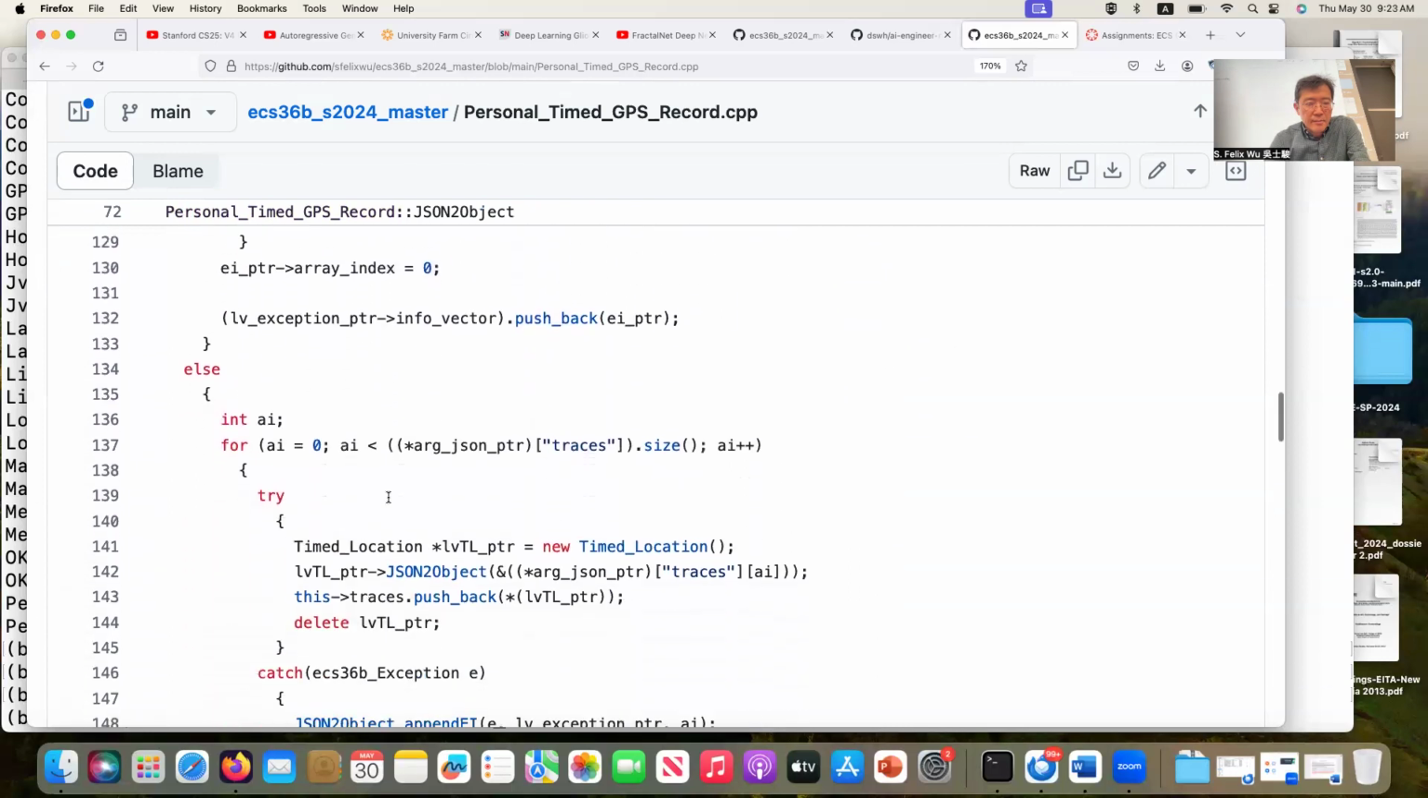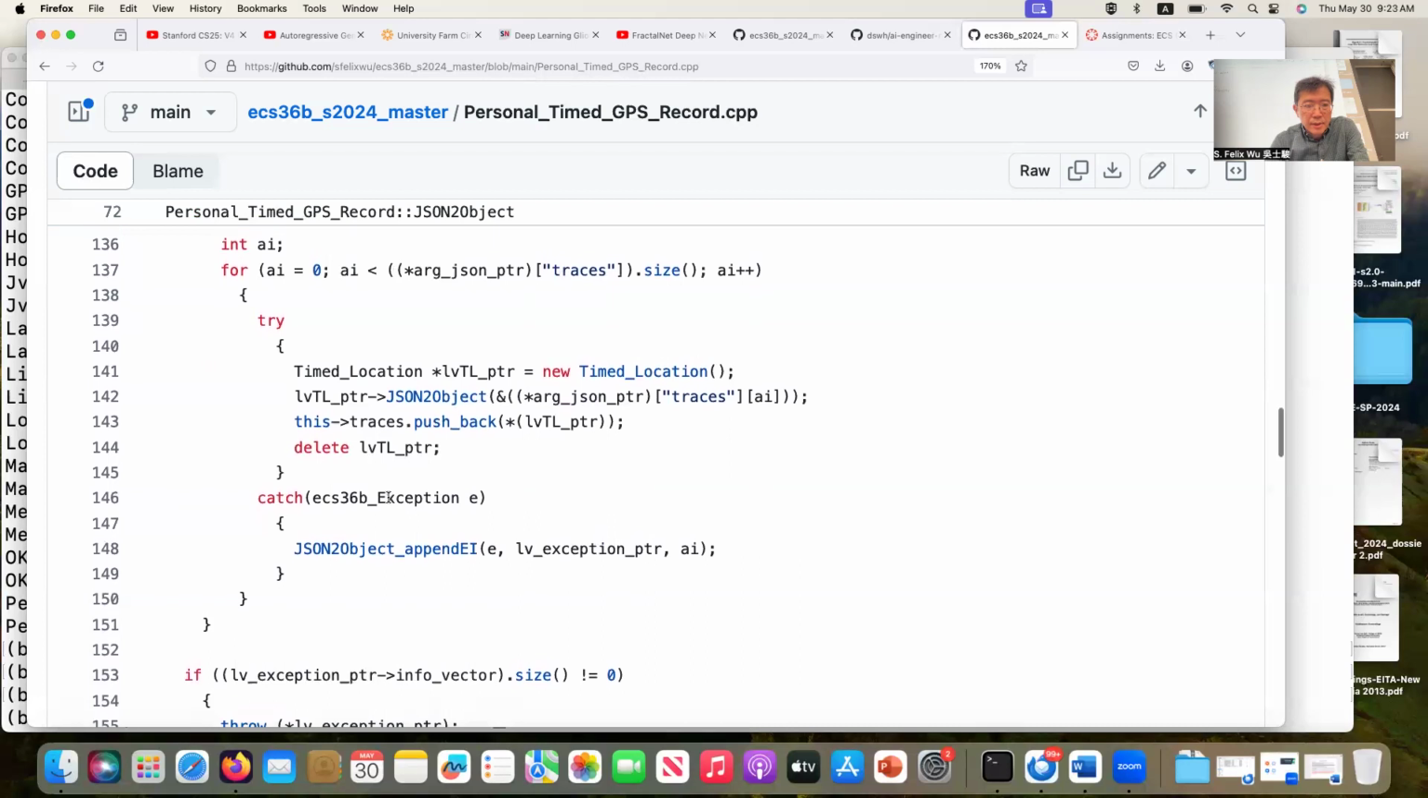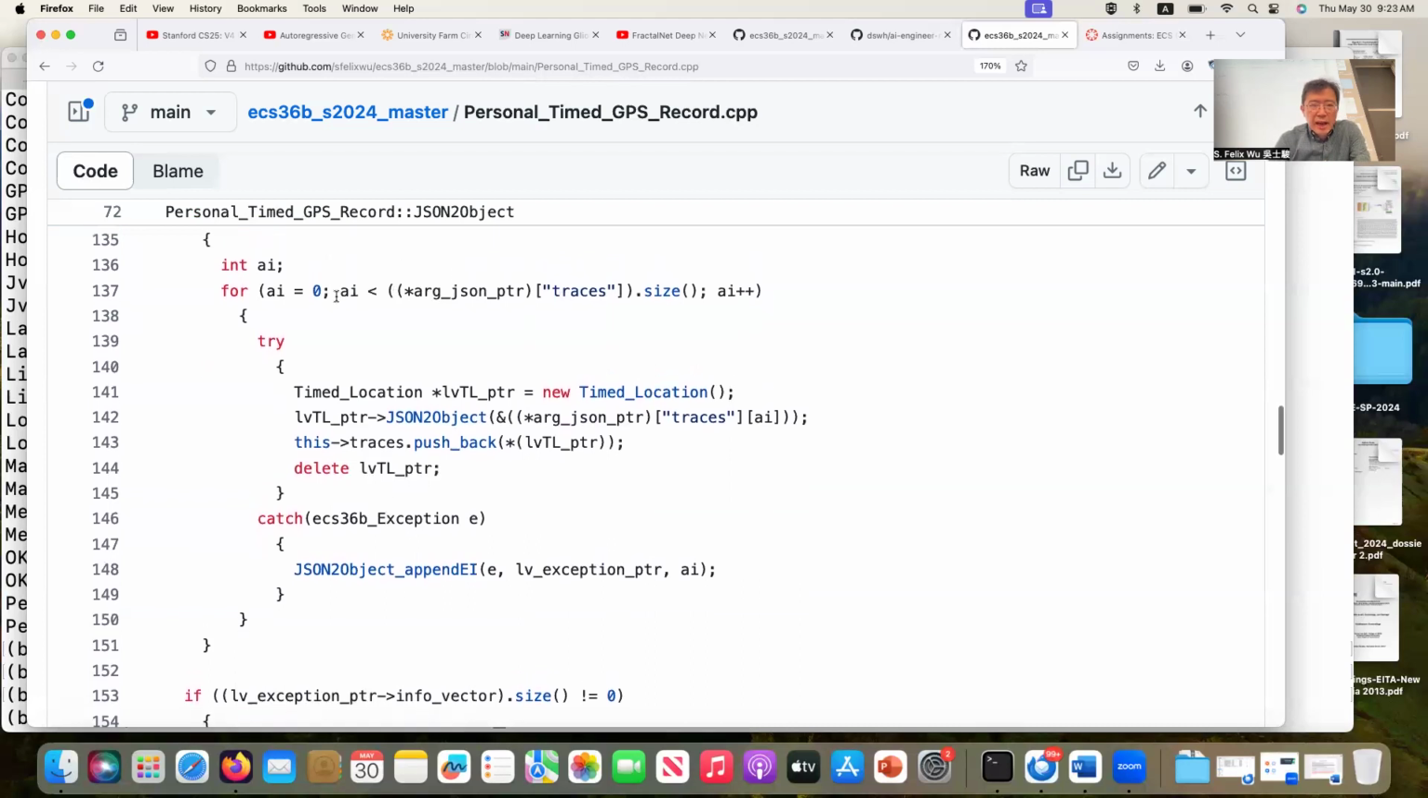Inside the JSON object, let me see. Okay, here. You see that here I have an array, and then I basically call JSON append, and with the AI. What's AI? AI is the array index. And I put the array index into there. So now the code can actually generate not just all the exception conditions, but also generate the array index as well. So this is another function.